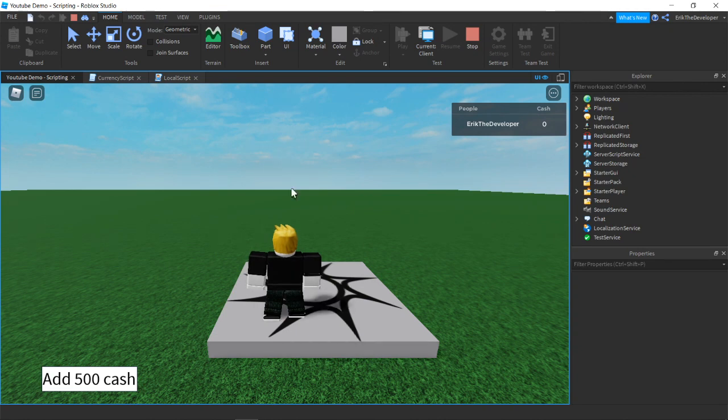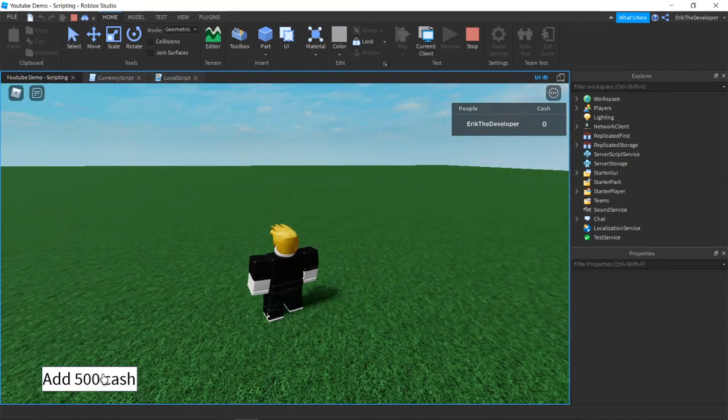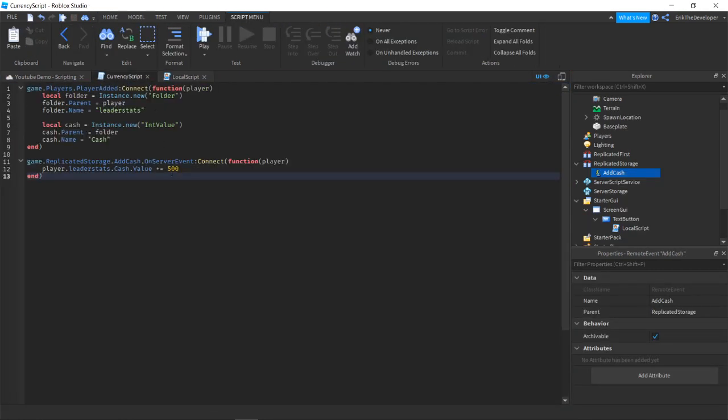Anyway, if you take a look now, you can see that we've got our add 500 cash button. You can see that it does the exact same thing as before. We can keep adding cash, but it does it on the server, which is great. That is how you add cash. If you want to remove cash, it's pretty simple. You can just say minus 500 right here. So that would subtract 500 cash. Anyway, that was the second part on how we actually change cash.